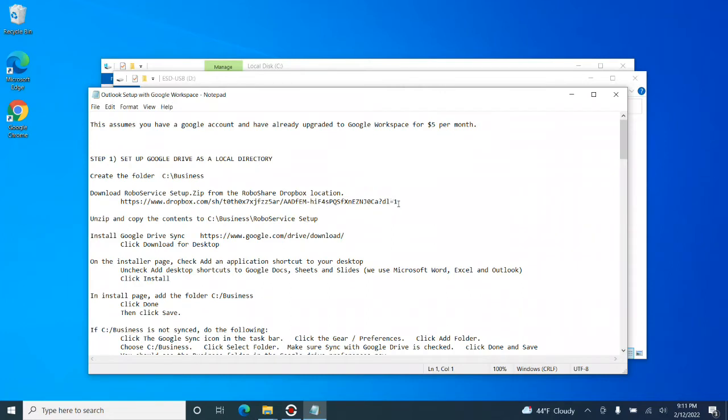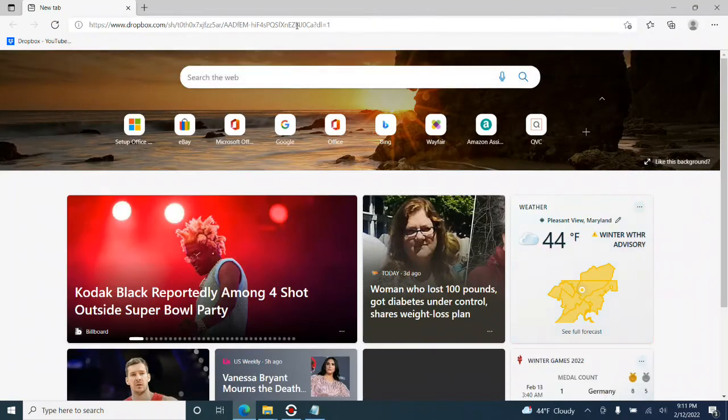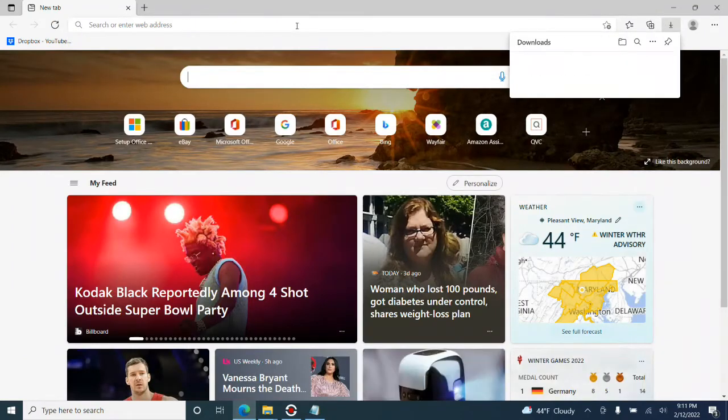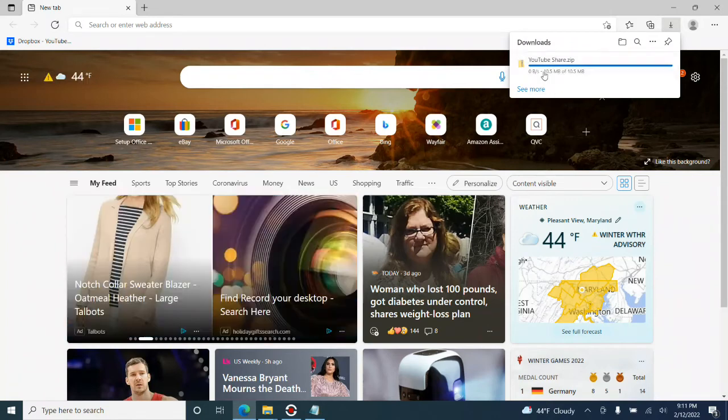Now I want to download all the RoboService files from the Dropbox location. So you're getting this from the video description. I'm just getting it from the document here directly. So we're going to take the Dropbox. We're going to go to Internet Explorer. Put that in the title. And then just get the zip file.